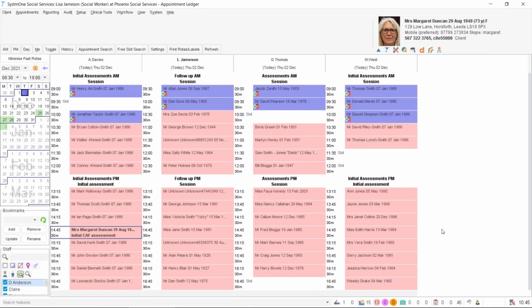I can view this appointment along with any other booked appointments on the appointments ledger. Face-to-face appointments, as well as telephone or even video appointments, can be made in this same way, and I also have the ability to book visits where the contact would be at the client's home.